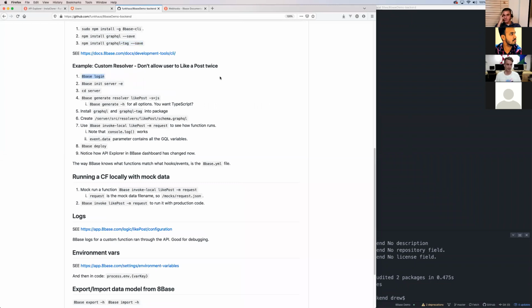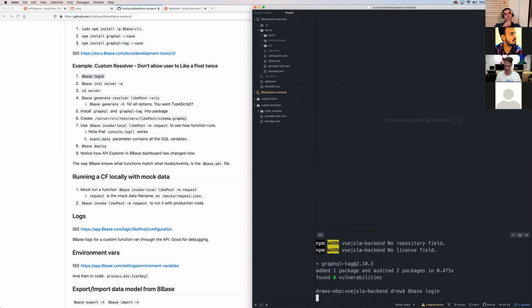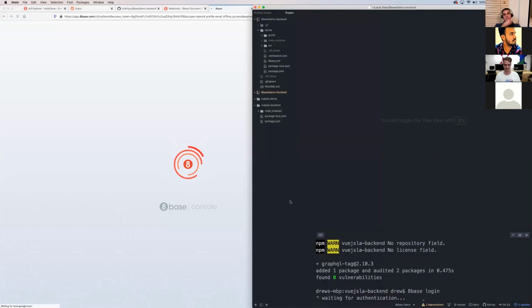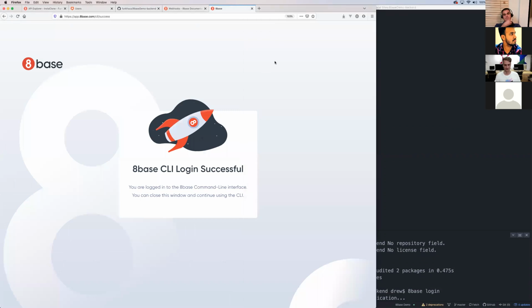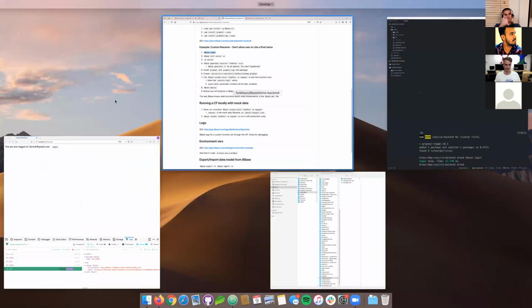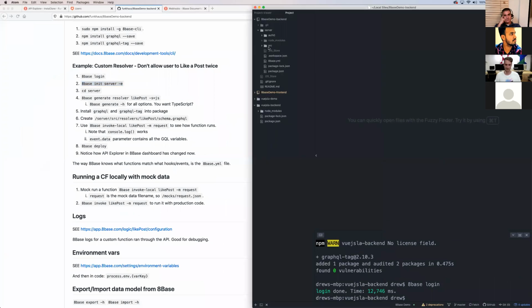So we want to log into 8base using the CLI. This authenticates you to their servers. It's pretty nifty. It opens a little website for it, and if I'm logged in already, I don't have to do anything. It just works. Waiting for authentication. Cool. Done. Authenticated.